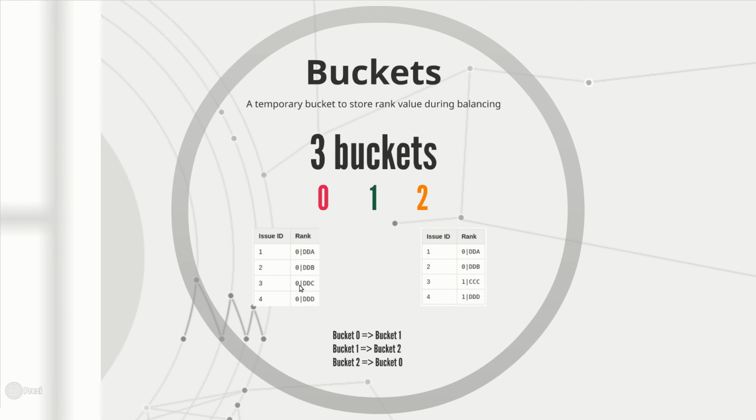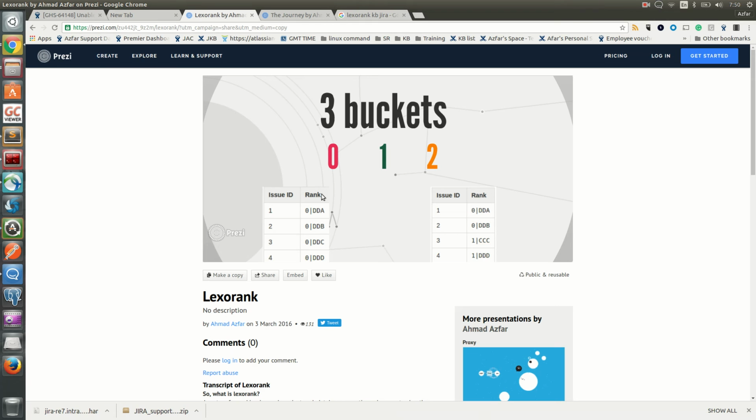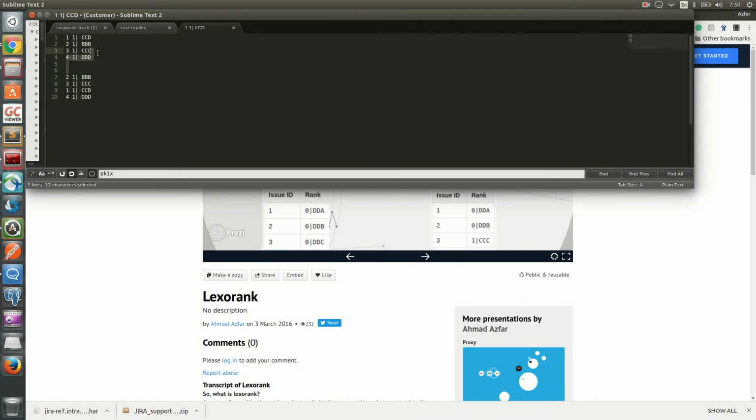you'll need to shuffle some of the issues to the other bucket to make space. For example, let's say we trigger balancing. What will happen is issue 4 will go to bucket 1, because originally it was in bucket 0. Issue 3 will go to bucket 1 as well, and it will be assigned a new ranking value. Issue 2 will also eventually go to bucket 1, and issue 1 will also go to bucket 1. So the new values will look something like this. As we said, we want issue 1 to be between issue 3 and issue 4. So JIRA will allocate issue 1 a new ranking value, which is CCD, and it will sort it out automatically, something like this.